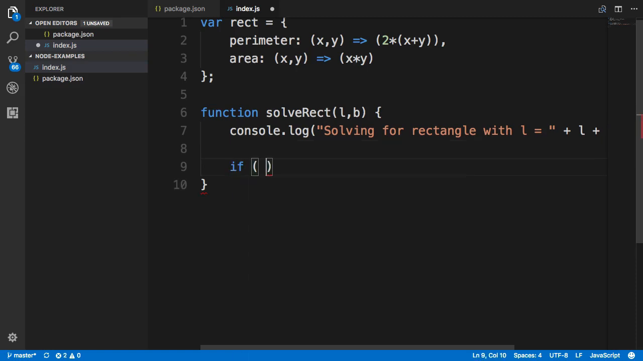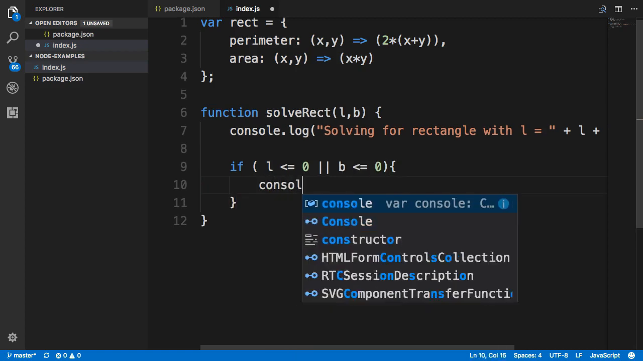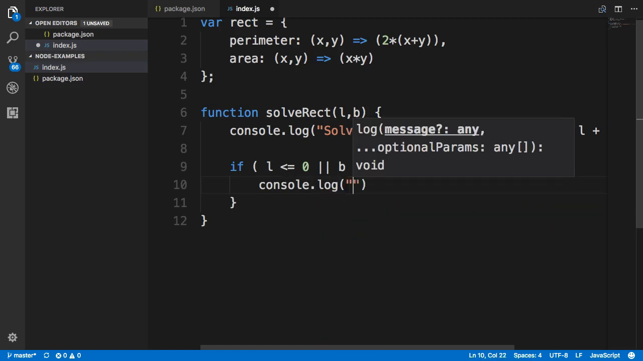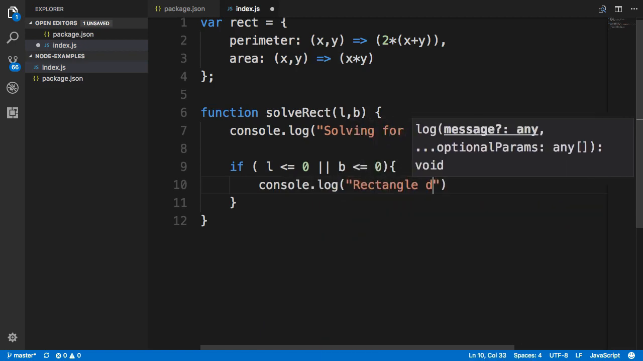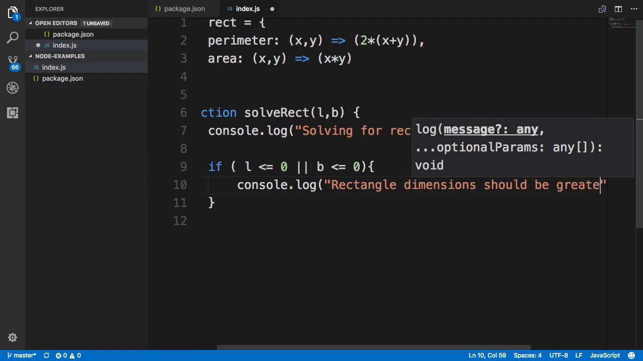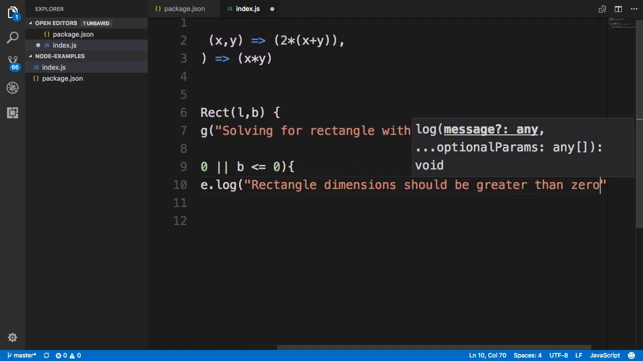Now, I'm going to check to make sure the length and the breadth are not less than or equal to 0. If they are less than or equal to 0, then it doesn't make sense to compute the perimeter and the area for a rectangle. So I will say console log here: rectangle dimensions should be greater than 0.